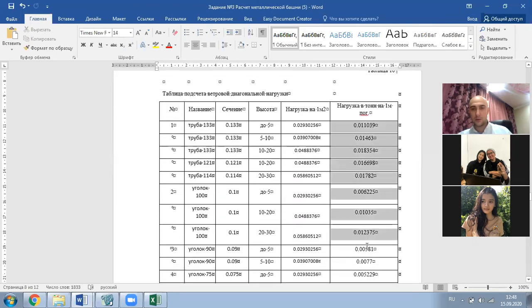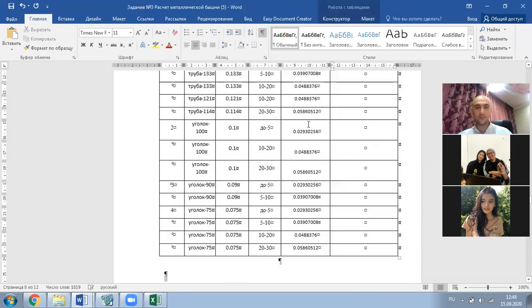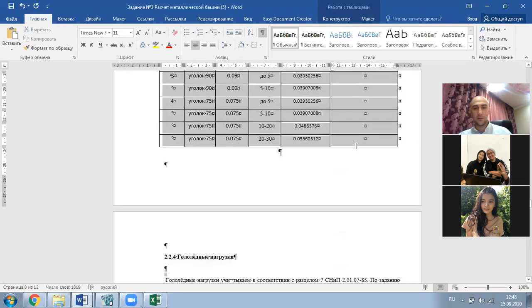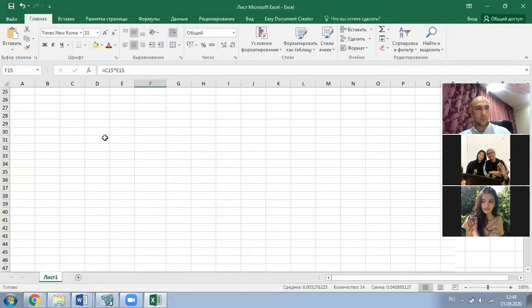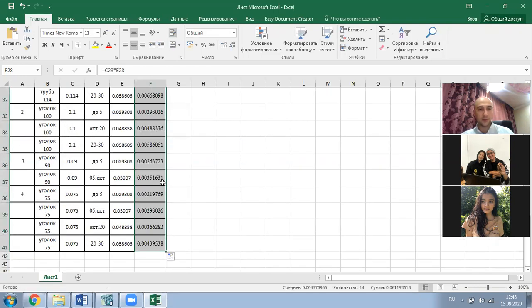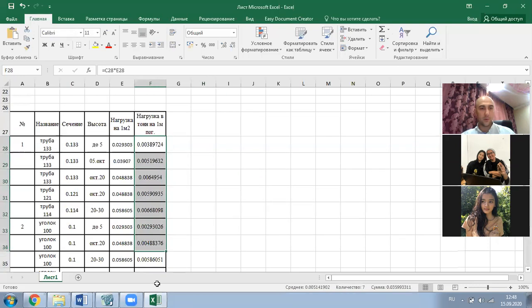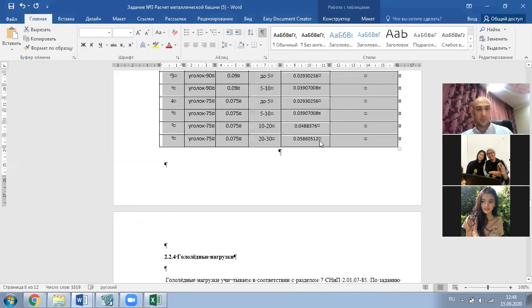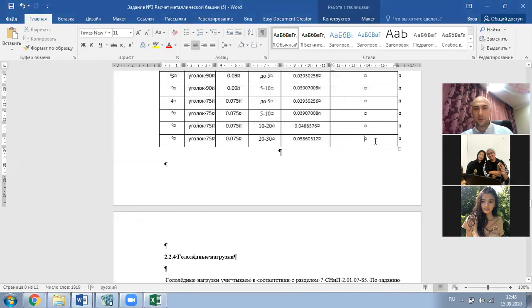Then I will delete this position, and I will copy this table and put it. Now I will multiply the section size to the load, and we'll find for all positions. Now I will make a copy of this column and put it into this table.